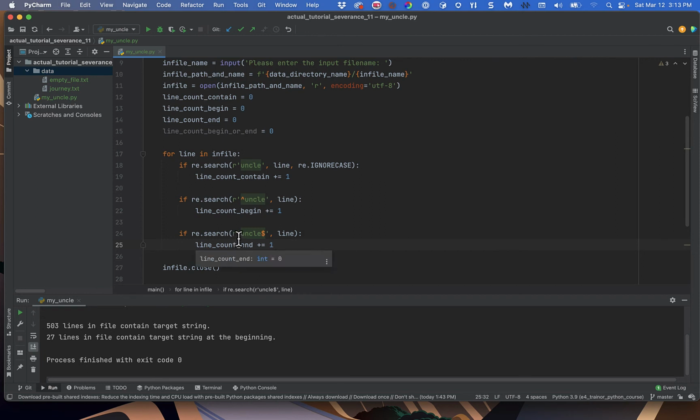Oh, I know what we forgot to do. We forgot to put ignore case on the last couple things that we put in. That was a mistake, wasn't it? Put ignore case right here. Okay. I bet that's going to change this up from 27. Let's look at what we get.